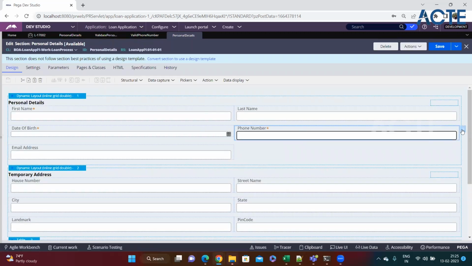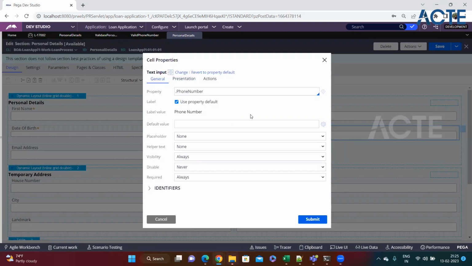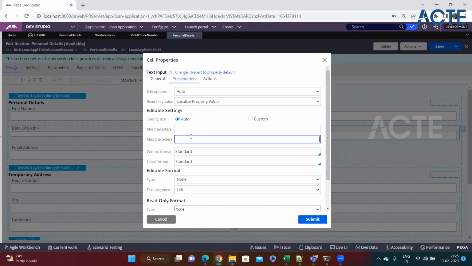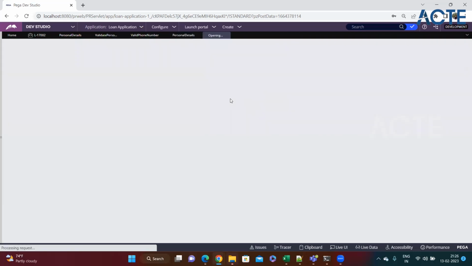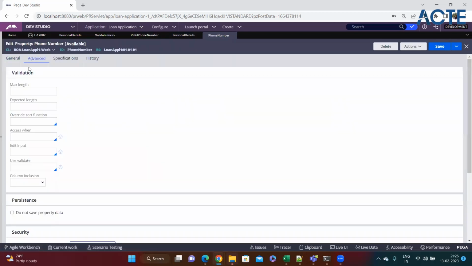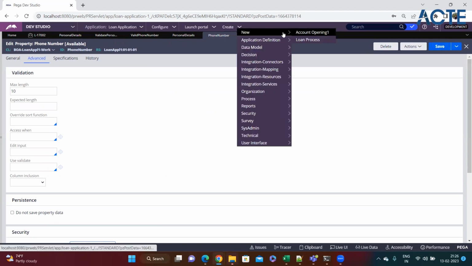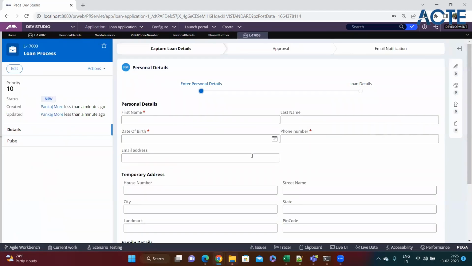One way is to add the minimum and maximum in the property rule itself, in the presentation. Another option is to open the property rule, go to the advanced tab, and here you can see the max length. If I enter 10 and save it, and then run a case and try to enter a number, you can see I'm typing but it is not allowing me to proceed further.